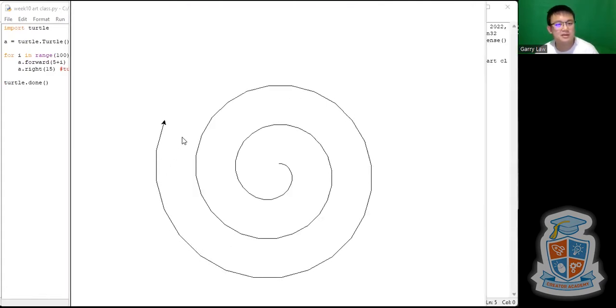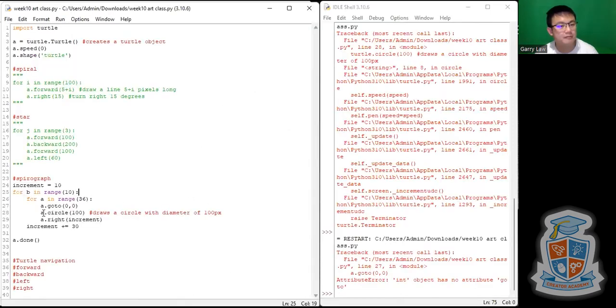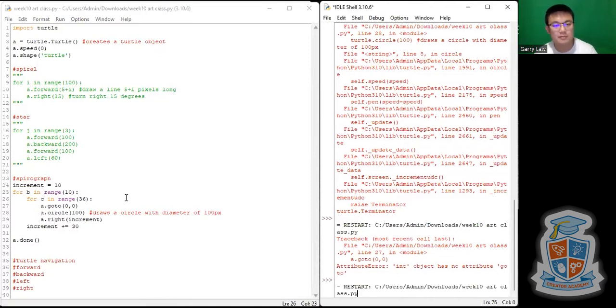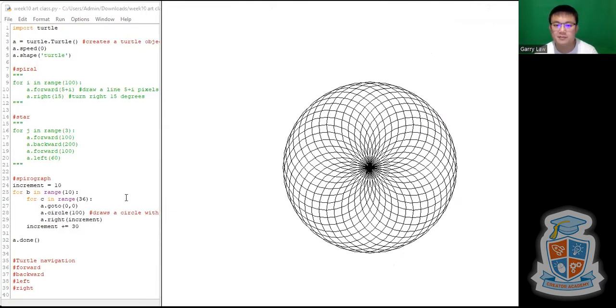Whee! Look at the turtle go. So the arrow thing is the turtle. Oh, yes. That's because I called A and then it's a conflict. So for C in range, there we go. Oh, that's much faster.